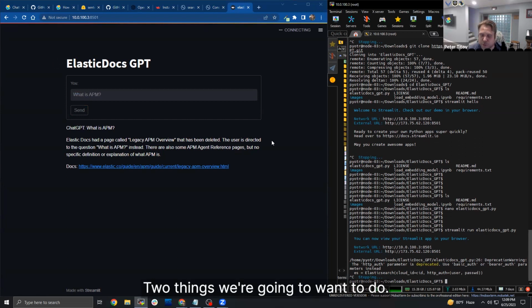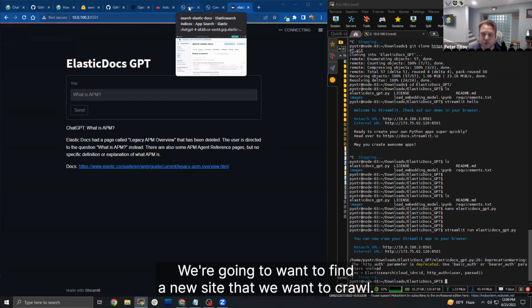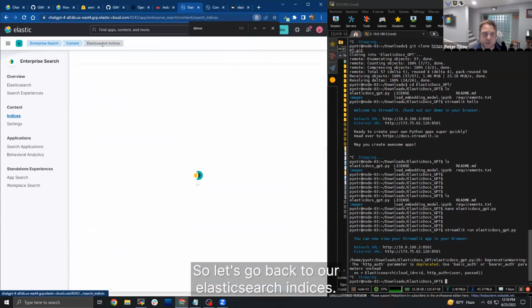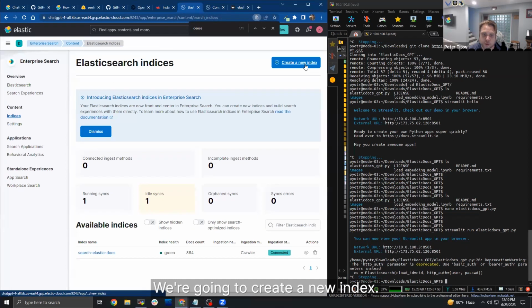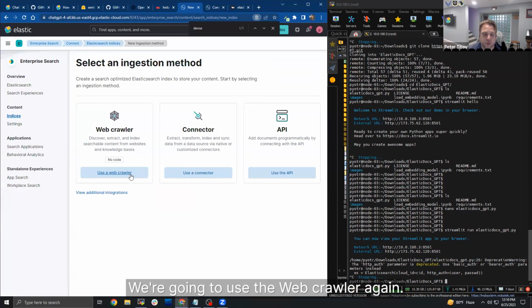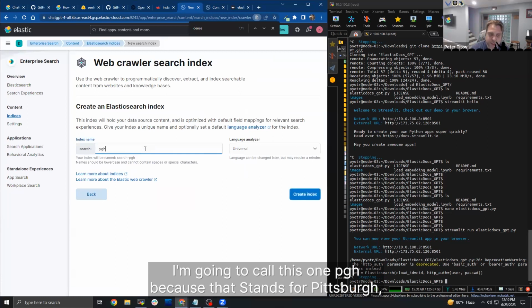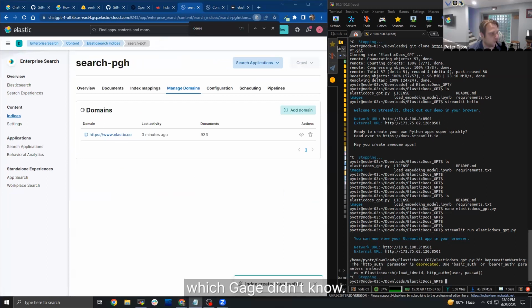So two things we're going to want to do. We're going to want to find a new site that we want to crawl. And then we need to customize the Python component. So let's go back to our Elasticsearch indices. We're going to create a new index. We're going to use the web crawler again. I'm going to call this one PGH, because that stands for Pittsburgh.